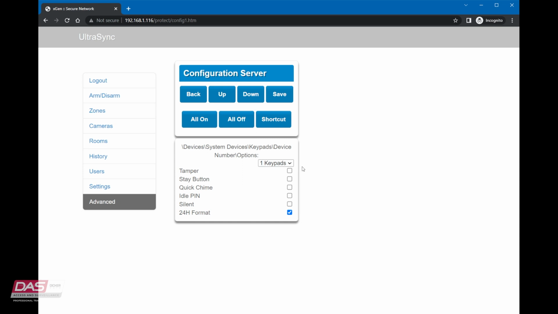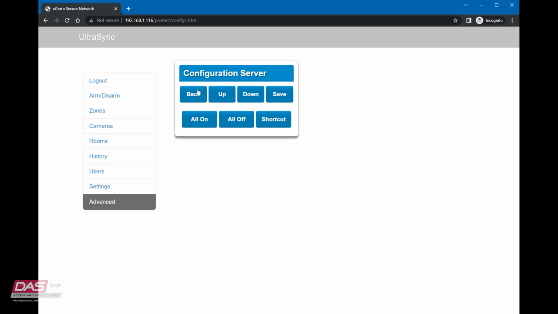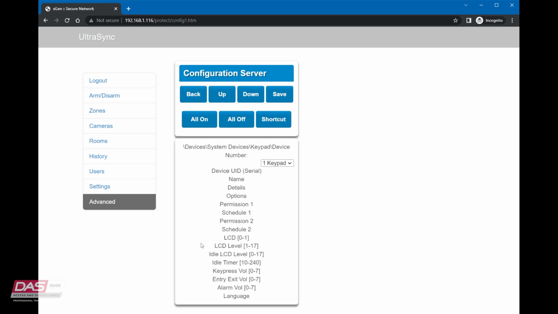In the options, you can change some things around, such as whether or not you want to use tamper, if you want it to be silent, or if you want to use 24-hour time format on the LCD display. Some of the other settings here relate to how the LCD screen is displayed. Obviously, this would only be applicable to Codepads that have a screen, such as the XR Touch.